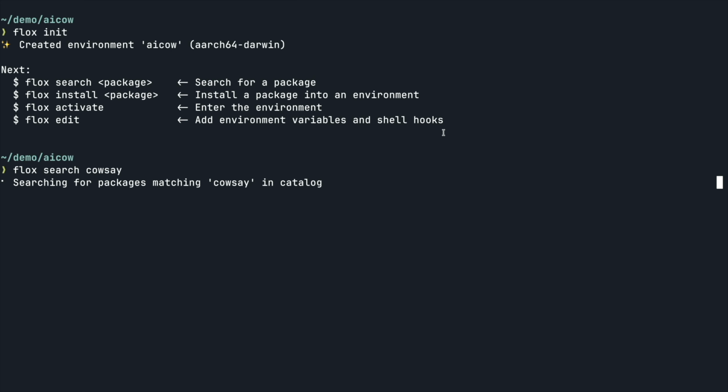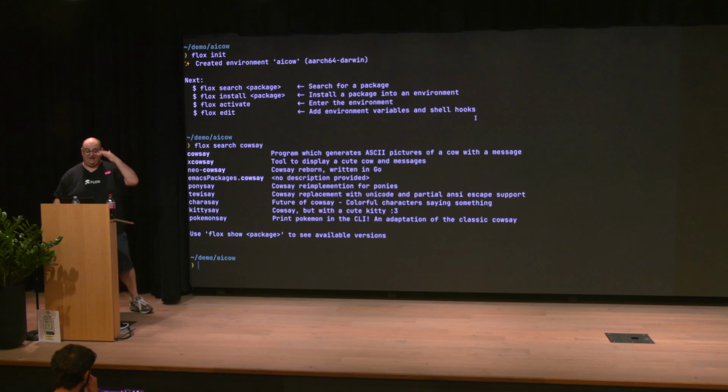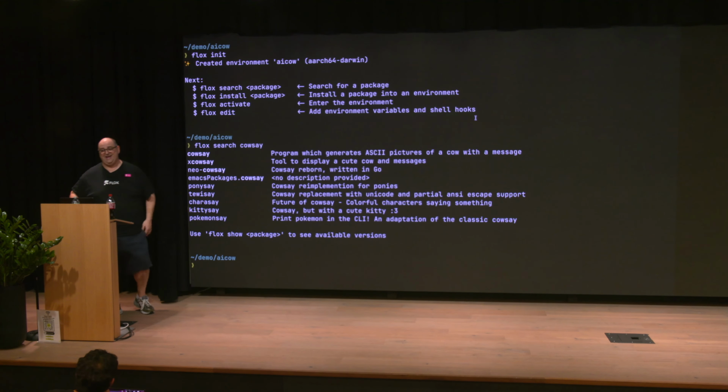Real stupid. The Flox catalog has over 180,000 packages in it. So there's 1, 2, 3, 4, 5, 6, 7, 8. There's like 9 ways to make a cow say things to you in ASCII in the Flox catalog. It has everything else you need too, but it has 9 of these. So let's go ahead and install cowsay. Fortune kind, maybe. So it's installing these applications into the environment AI cow.